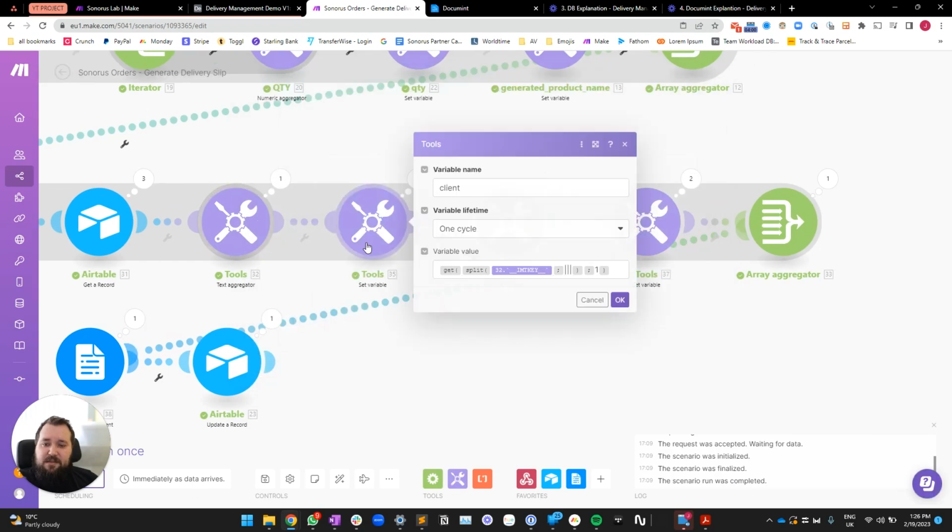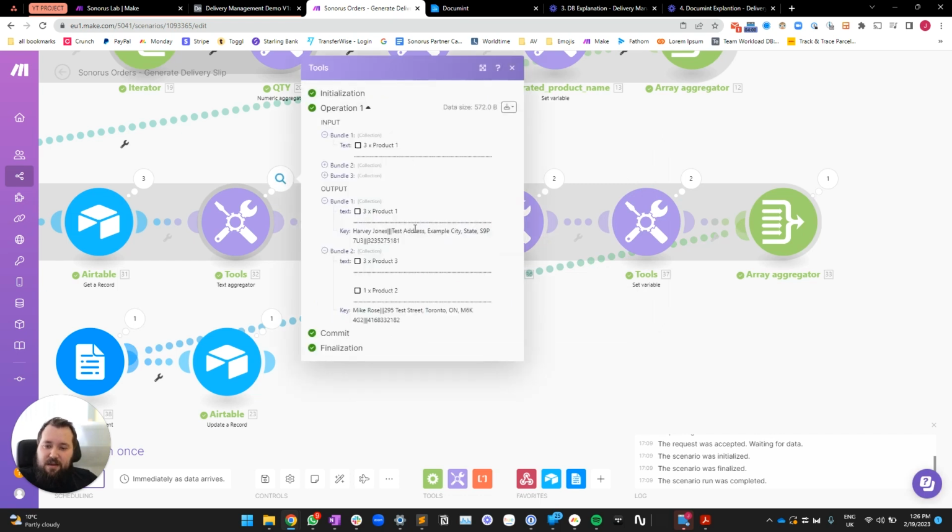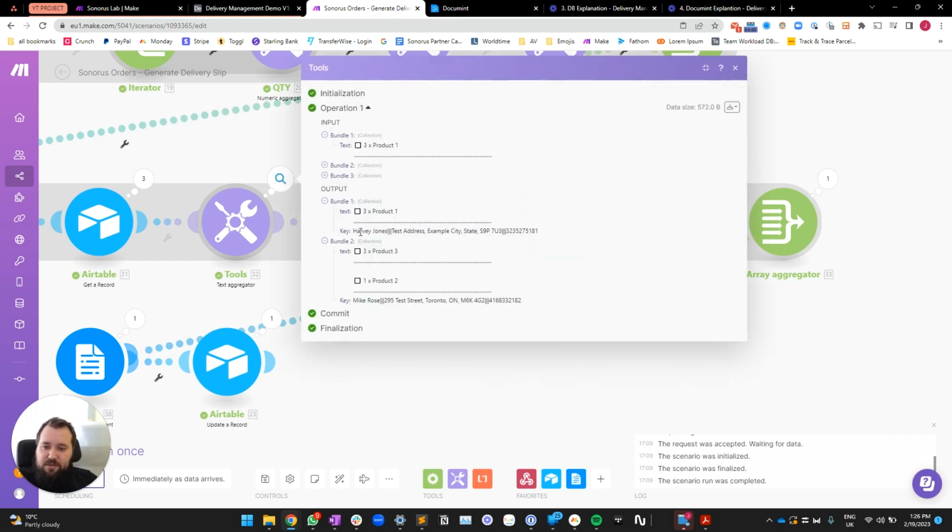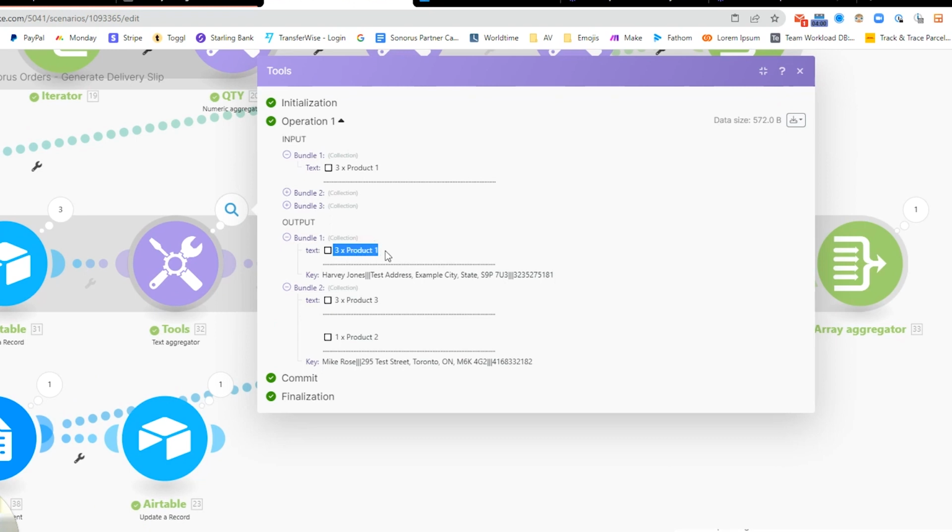Press OK. Next, what I'm doing here is creating these sort of bundles, where I have 3x product 1 and then space and then just dots. The key is that I'm grouping by the person, the address, and the phone number. The same thing happens here, where the system is creating these line items for me in a nice fashion. But it's grouping them by the person, because this guy, Mike Rose, had ordered 1 of product 2 and 3 of product 3.